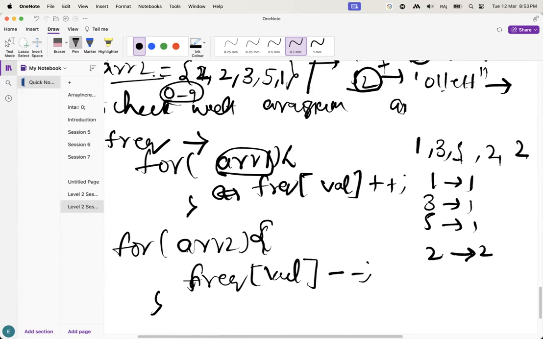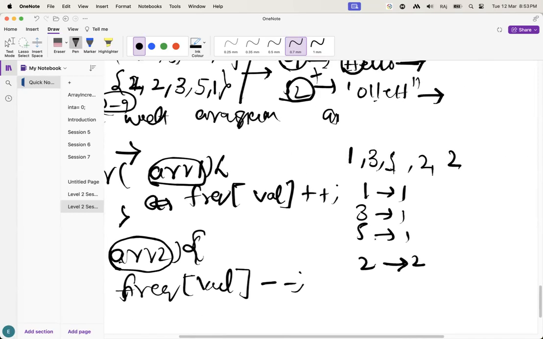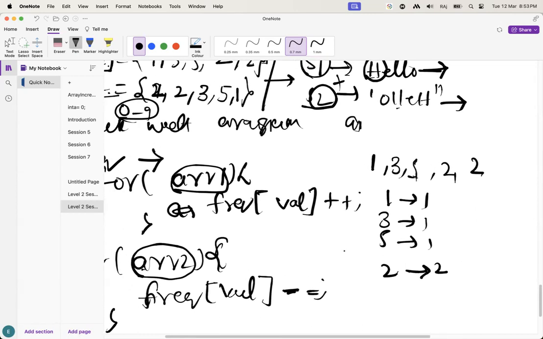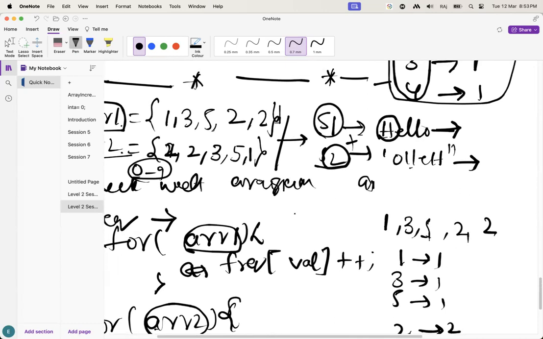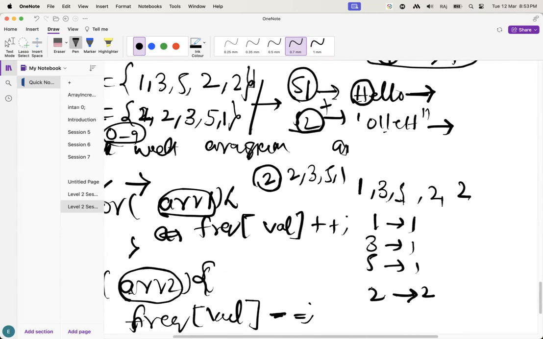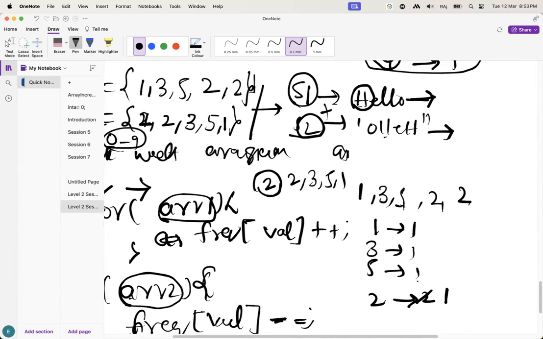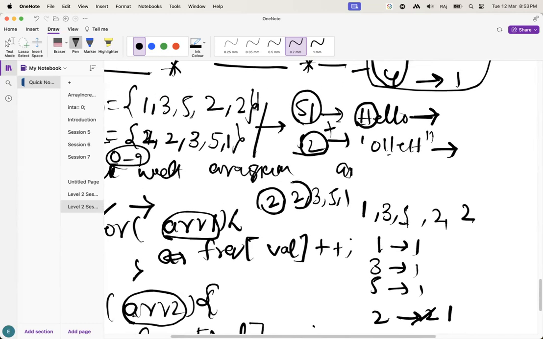Next iteration, for array 2, what do I have to do? I am going to decrement by 1. So what will happen, guys? This is the second array, right? 2, 2, 3, 5, 1. First comes the 2. What will happen at that index? It is going to be decremented by 1. Guys, understand this one?